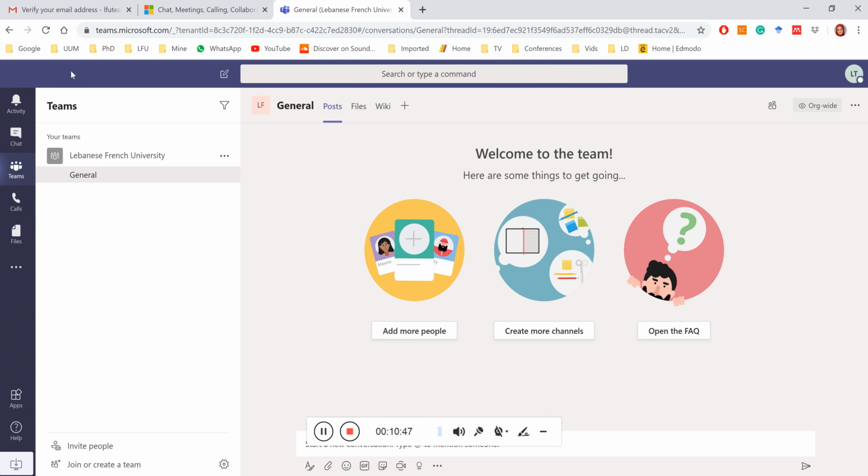The other things that we don't use, I will just ignore, or I will explain quickly. Activity consists of the things that we have in our teams. It will be shown in activities. Chat, if you want to chat one to one. I want to chat with a specific student. I will go to chat and write his name. I will see his name and I will chat just privately, or make a group chat just for chatting.